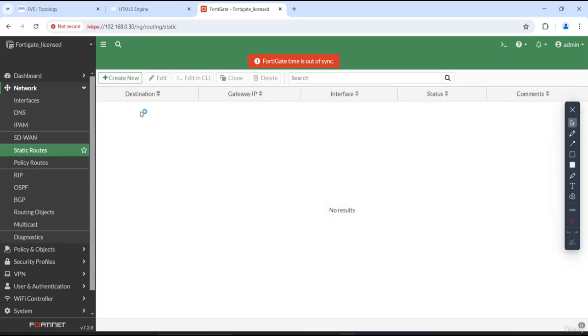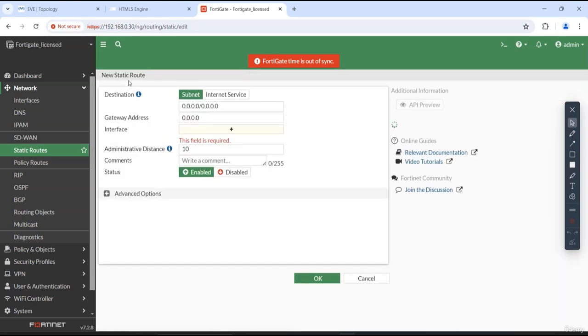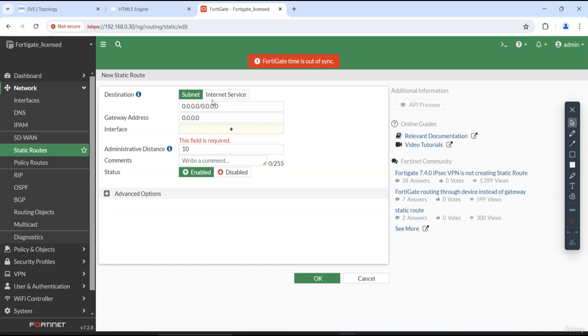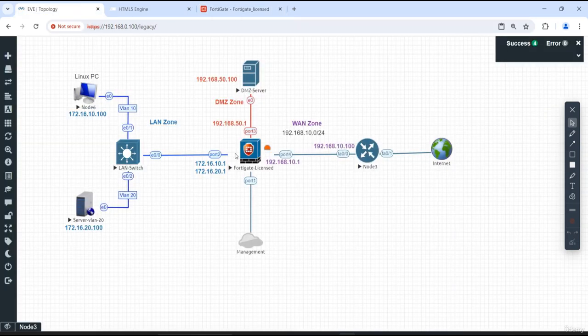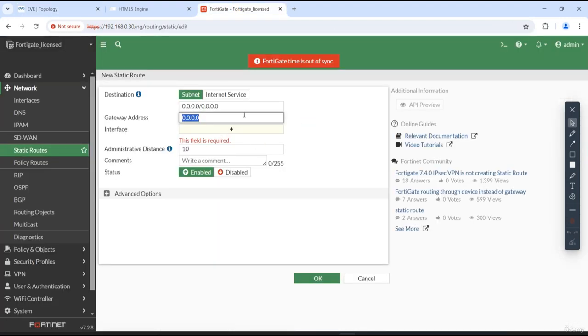In general, when you're doing this for the very first time, you won't see anything here. Click create new, then you can make it a default route: whatever is coming, just forward it to that destination. The default gateway address is where I want to point the traffic coming from this side, to this router at this interface that has the IP address 192.168.10.100. So I'll enter 192.168.10.100.